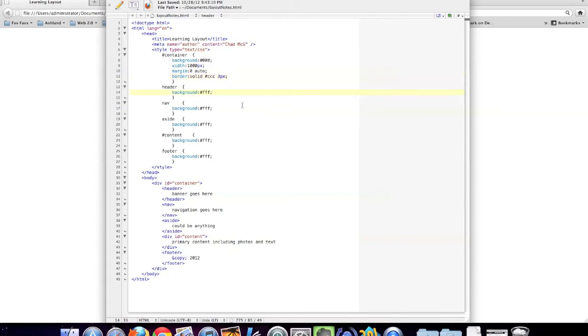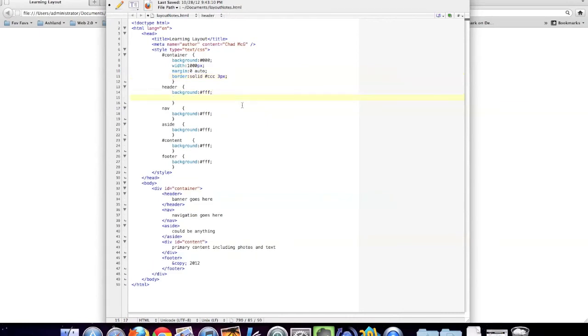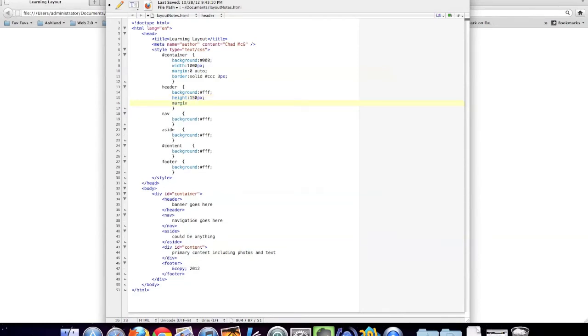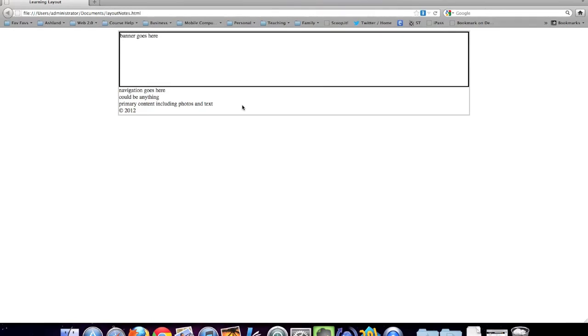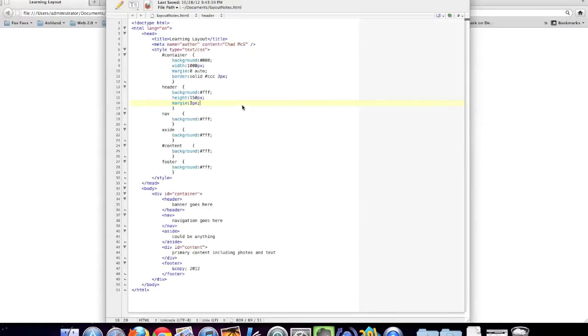Next, we'll move on to the header. And in the header, we're going to very simply define a height of 150 pixels. We don't normally need to define a height, but in this case, we're not putting an actual banner in, so we're going to define it. And we're also going to give it a little bit of a margin. And that margin allows the black background of the container to show through.